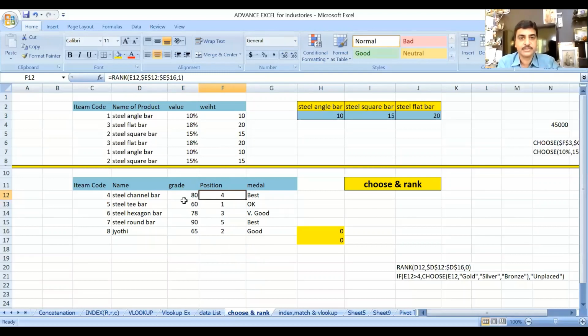In that range it will choose the best of that, and by using this formula you can bifurcate, you can divide that data according to the requirement of the user.